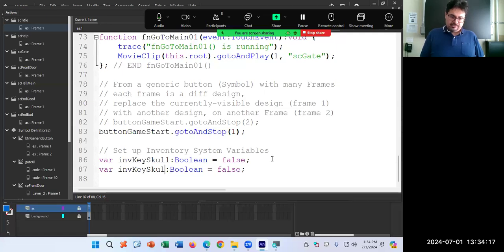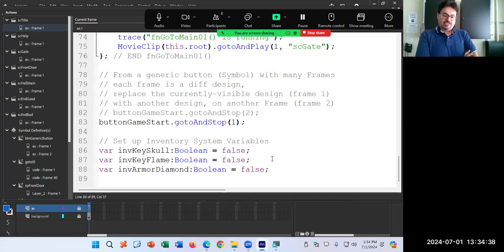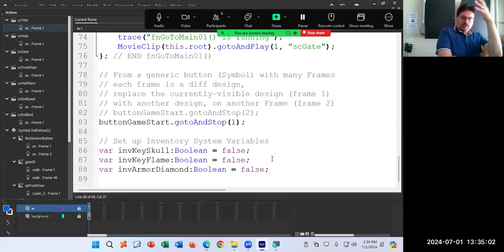Oh, I don't have the flame key yet. No, I don't have the inventory item of my armor of diamond. I don't know, I'm just throwing things in here, the inventory items that I might set up at some point. I'm not actually going to create a flame key or a diamond armor, probably not. But here, this is my inventory system. I have the item or not. What about upgrading it so that it's got level seven diamond? Of course, all of that can be done, but not just yet. And notice all of these are set to false. I don't have these items at the start of the game. When the game loads up, the very first scene, scene title, scene one, all of this code loads into memory. And in memory, we don't have those inventory items yet.